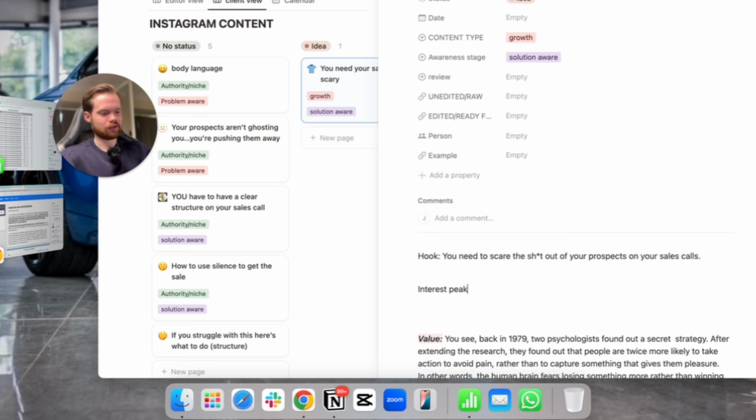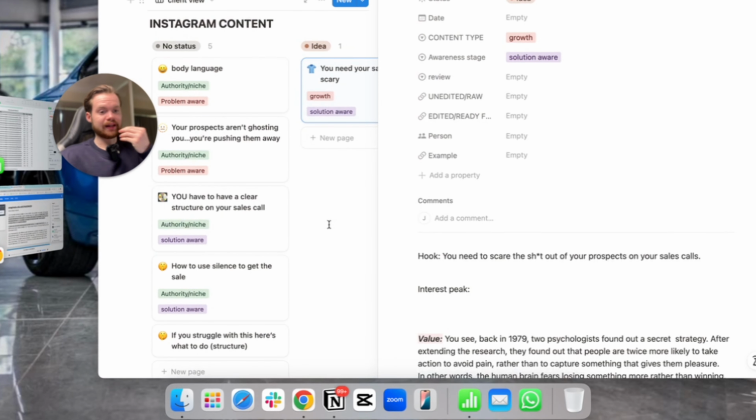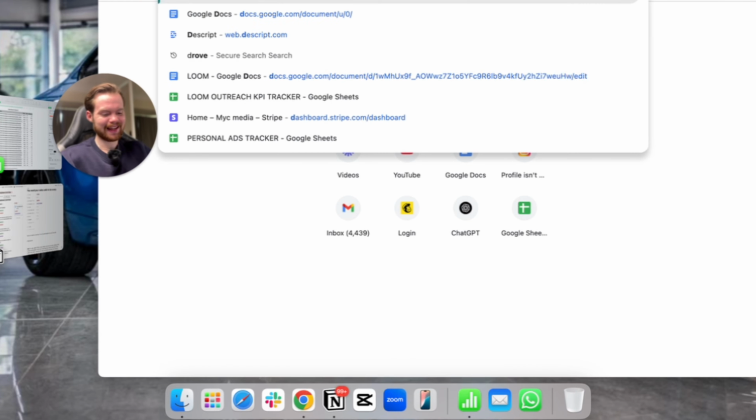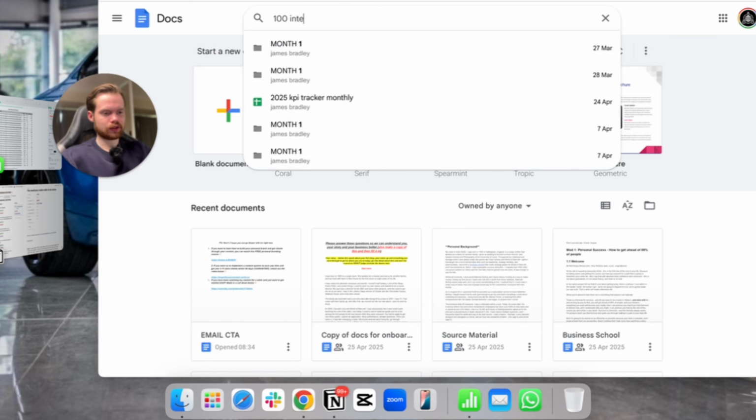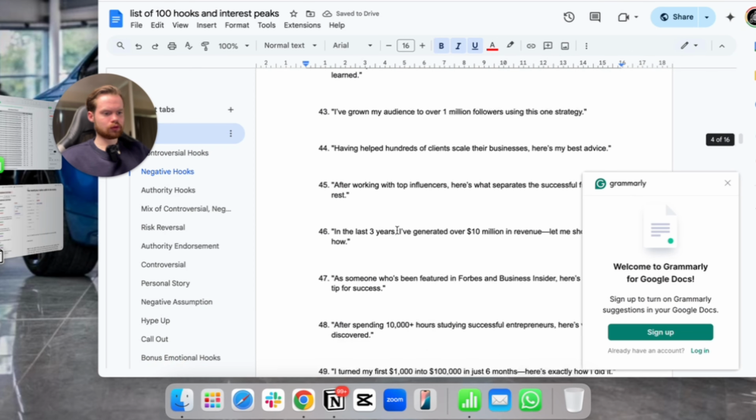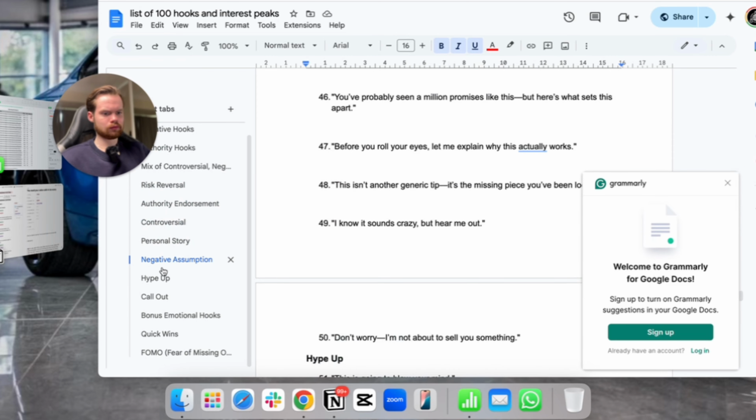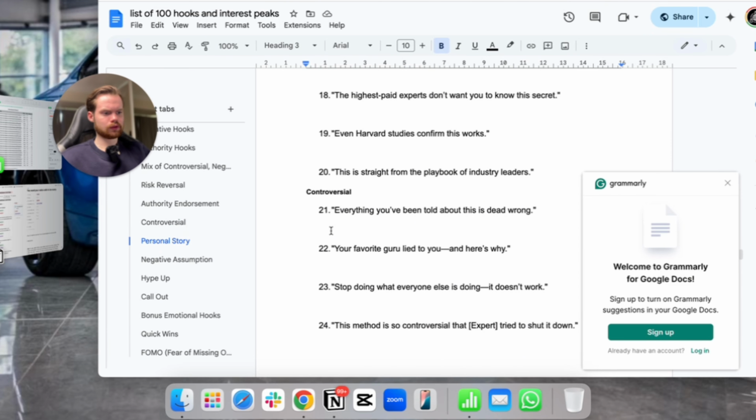Then the interest peak. As you can see, for his interest peak, it's something like, I'm not suggesting you should terrorize your prospects, I'm suggesting you should ask more fear-driven questions. And that's actually a good interest peak. But I'll go to my own ones. 100 interest peaks. So controversial hooks, controversial interest peaks. Personal story, controversial.